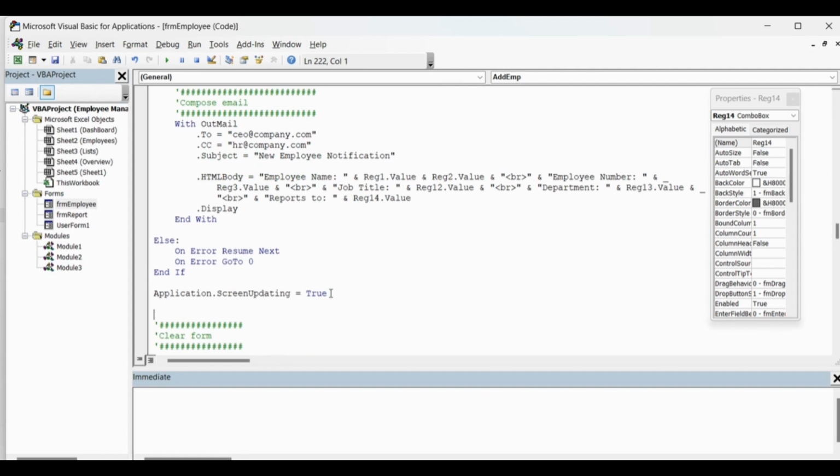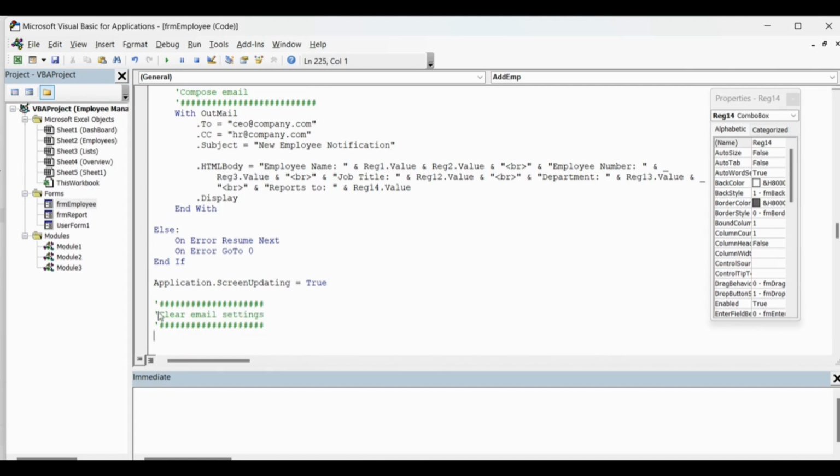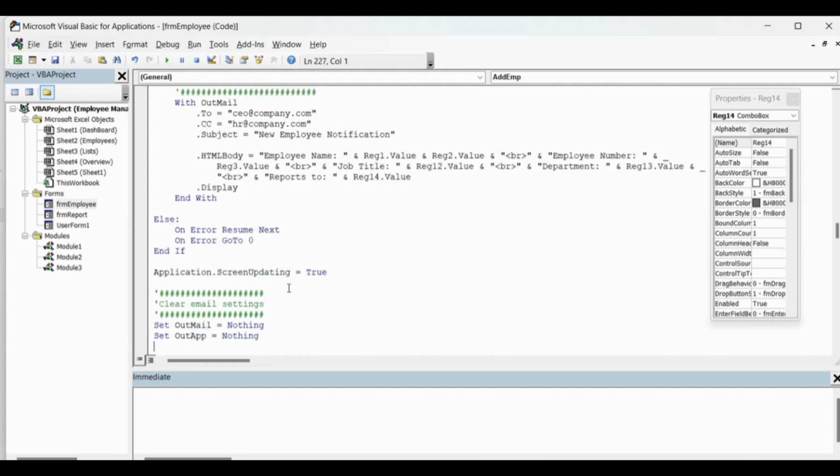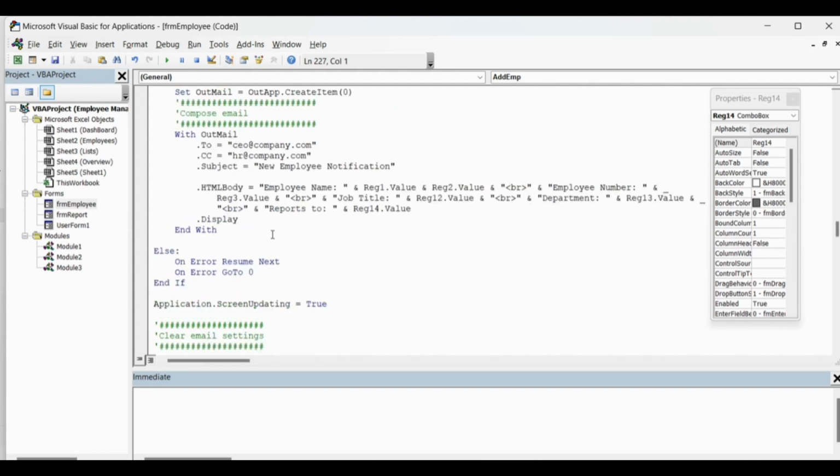After the email has been created, you need to set the variables back to nothing by entering this code. Now we're going to put a little note, and then we're going to say set out mail equal nothing, and we're going to set out app equal nothing. And that's it. That's all we have to do. So at this point, let's test this code out.